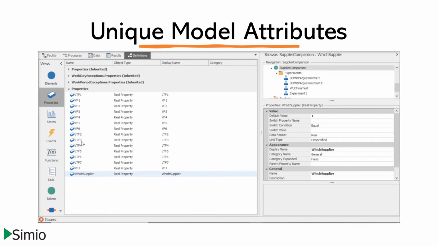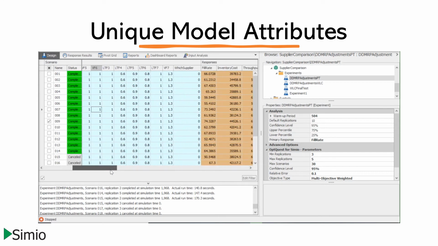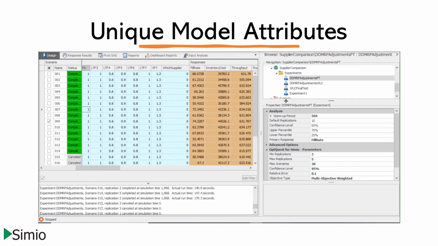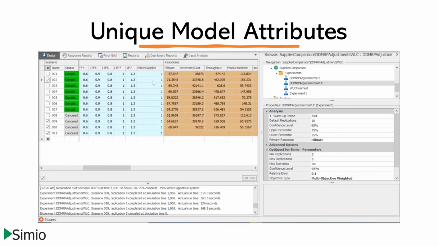In preparation for the challenge problem, we created a new model with the added property which supplier. This property is a Boolean value that simulated multiple suppliers within the same model. Changing the value in experimentation allowed the evaluation of different suppliers with direct comparison of simulation results in the same experiment.